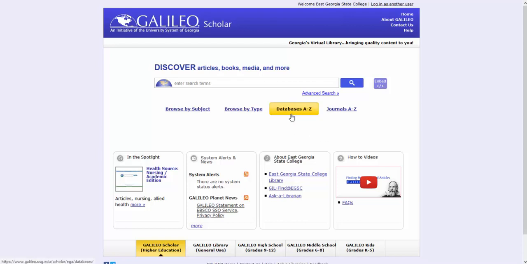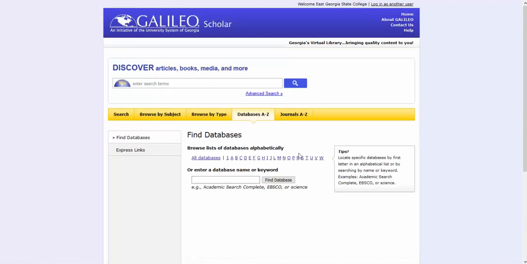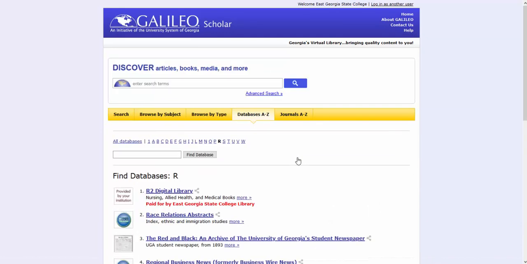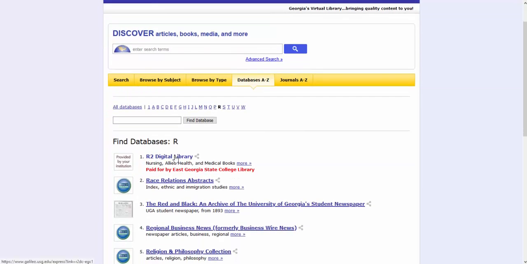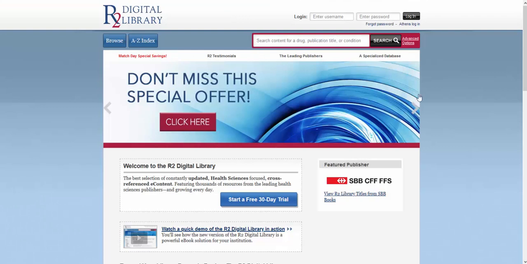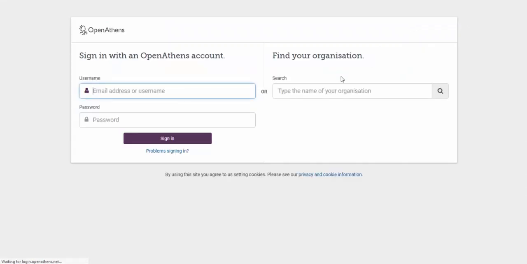Let's go over to Databases A to Z and select R for R2 Digital. It doesn't matter if you're just following a link or whatever. This part isn't quite as important as the next. When we're here, we don't want to log in immediately. We want to go over to our Athens login option and select our organization.